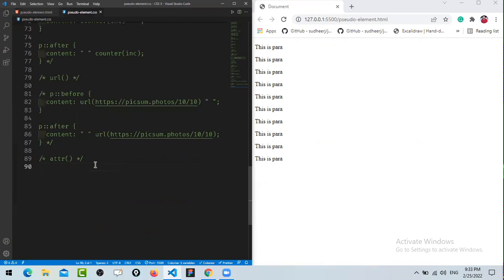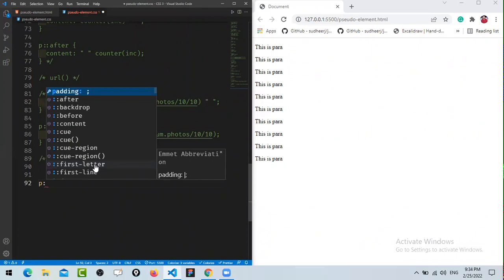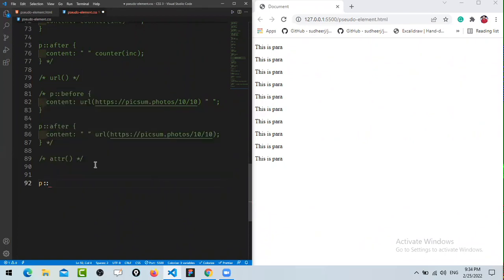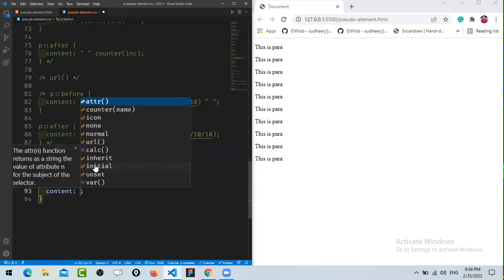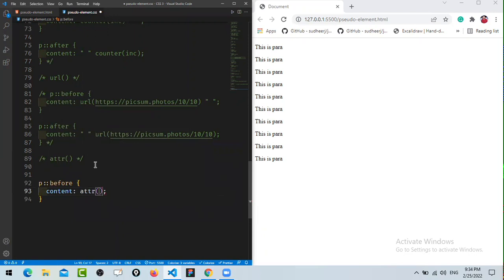Now, I just wanted to show whatever paragraph we have. After that, if there is any title attribute, I want to display that value just next to this paragraph or before this paragraph. So before, we can use content, and then we have to use the attr function.